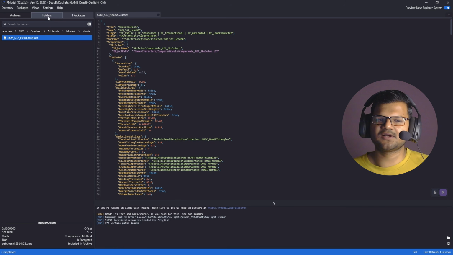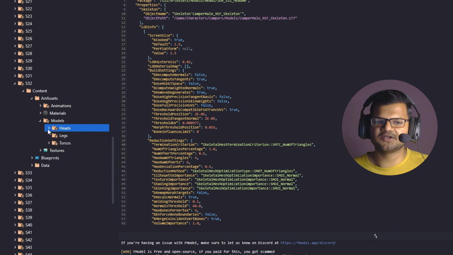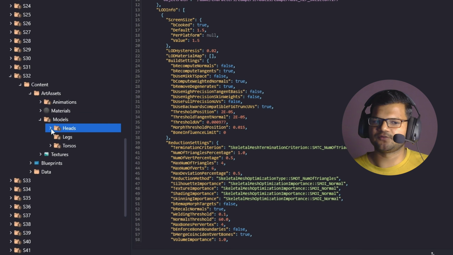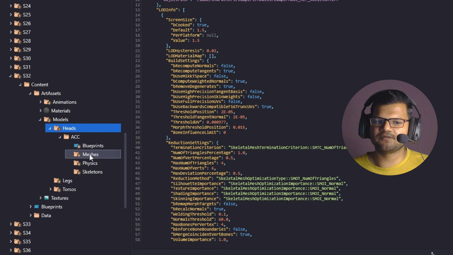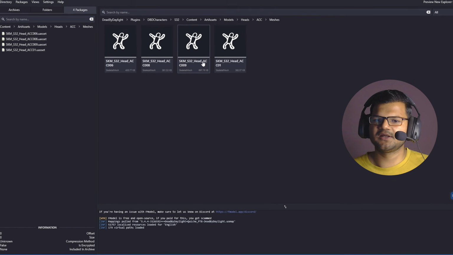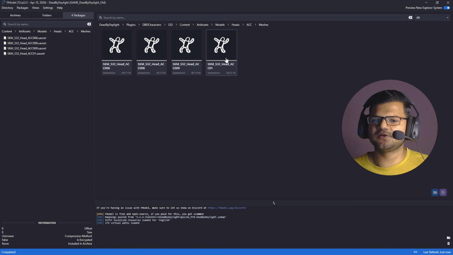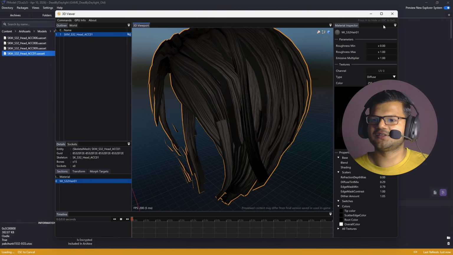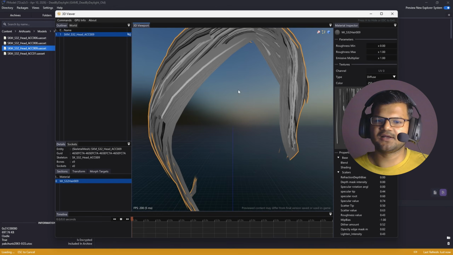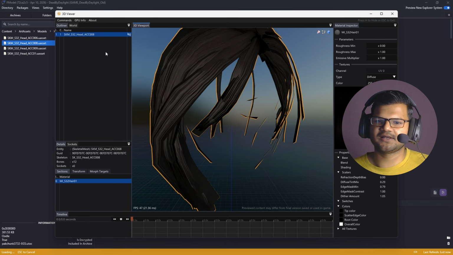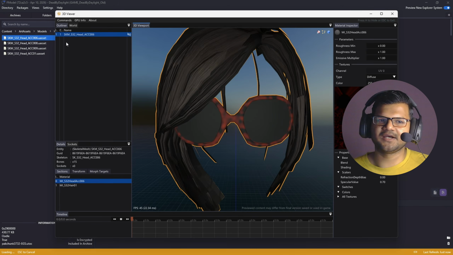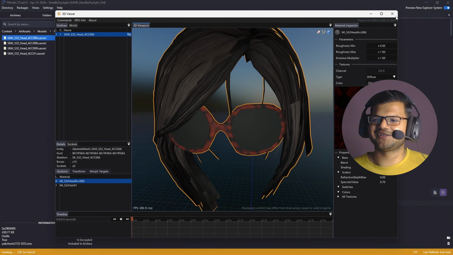Okay, and now again click on this folders icon and this time click on the drop down of the heads folder. Click on this drop down and you can find a message folder. Just double click on it and you will find different heads here. All the heads are different skins of Ada Wong. They are basically the hair part of Ada Wong. So just preview it. You can see this is the hair one, and if I click on this it is the white hair, and if I click on this it is another hair, and ACC6 is a hair with spectacles on.